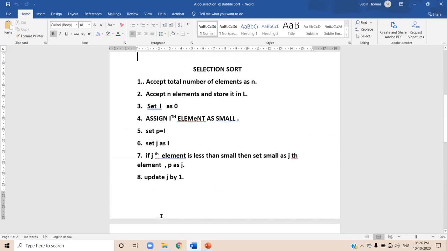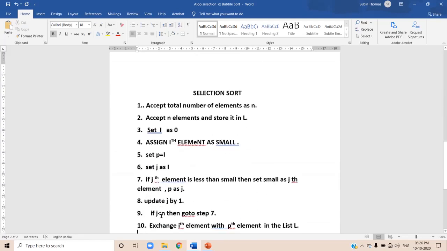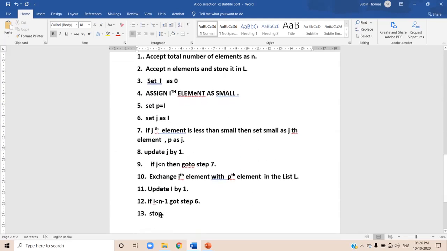Study these algorithms. These are common questions for your board paper also. So this is the selection sort algorithm. Not only the program, you have to study the algorithm also.